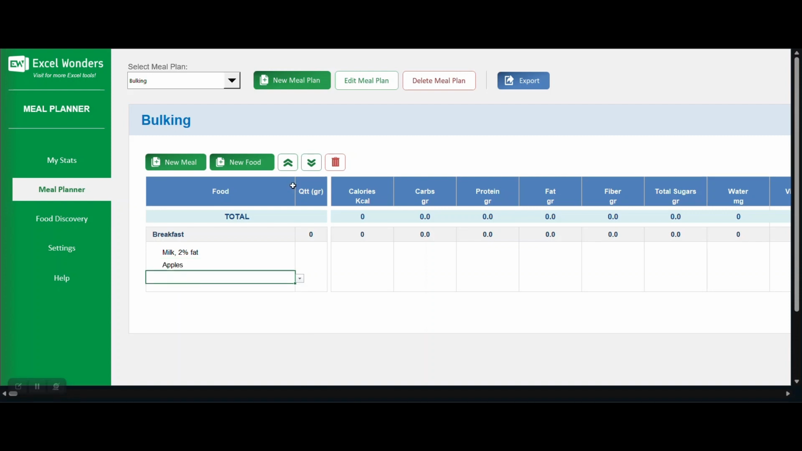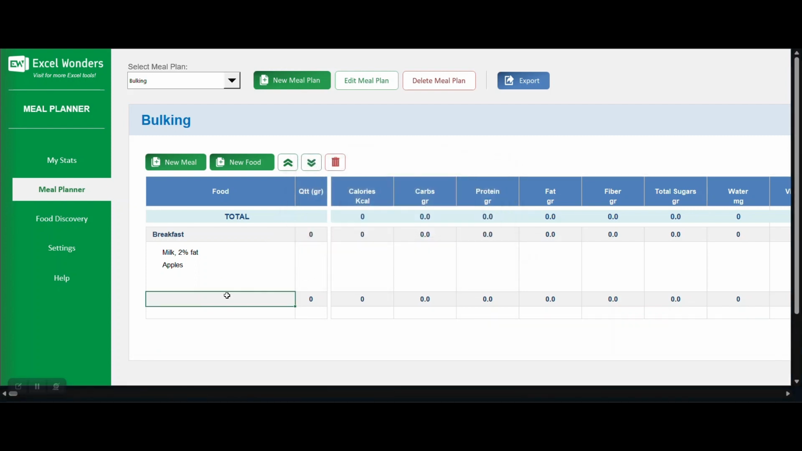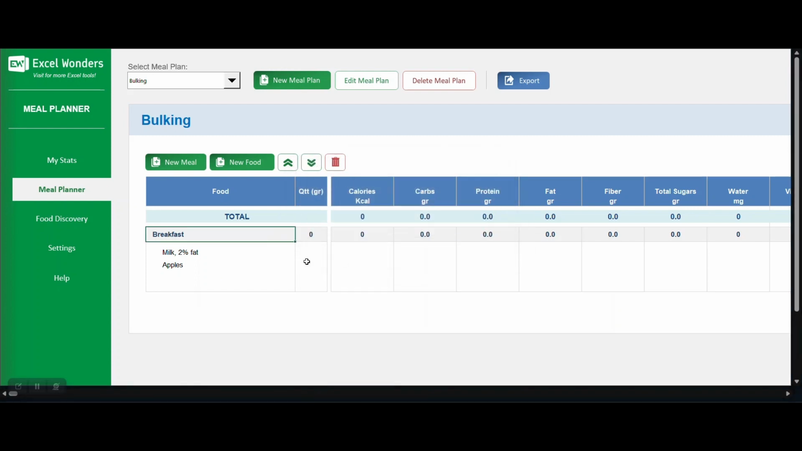You can manage this table however you want. You can move things around, reorder them. You can add new meals like this. I just added 2 more meals, and inside of meals you can add new foods. You can delete both meals and foods. So for example, if I click here, it deletes that meal. I will delete this one again.